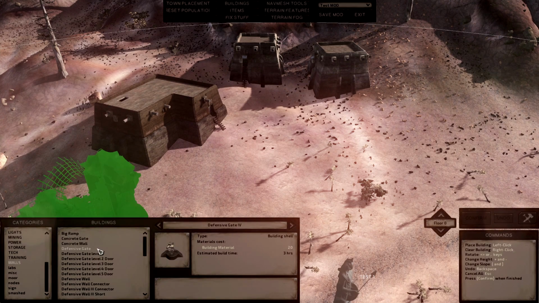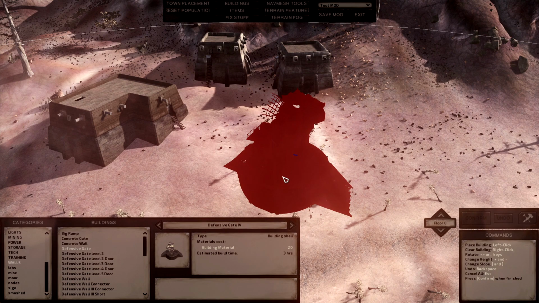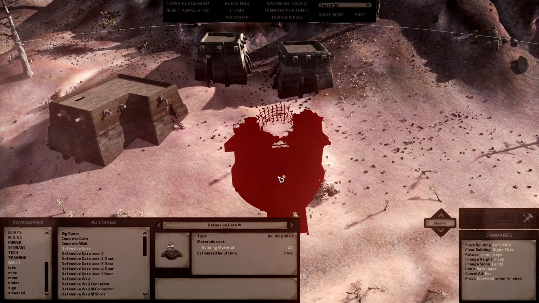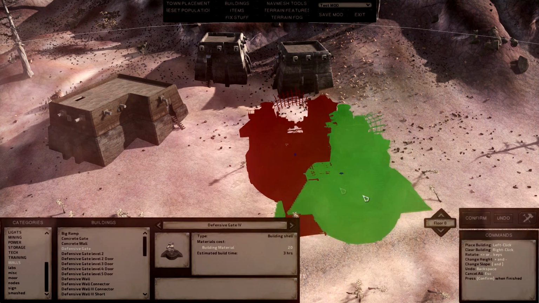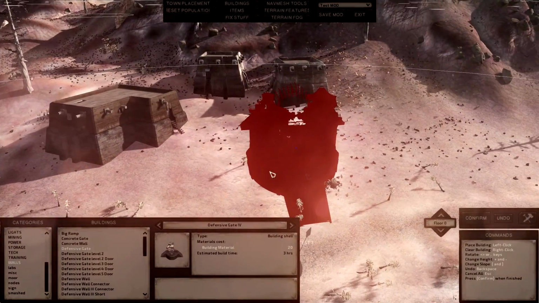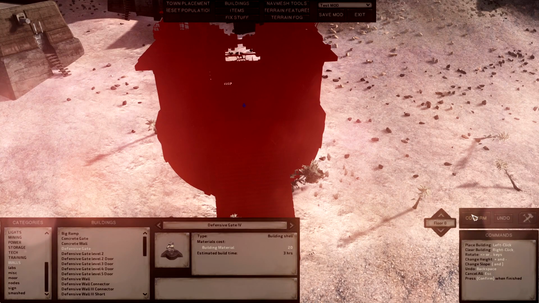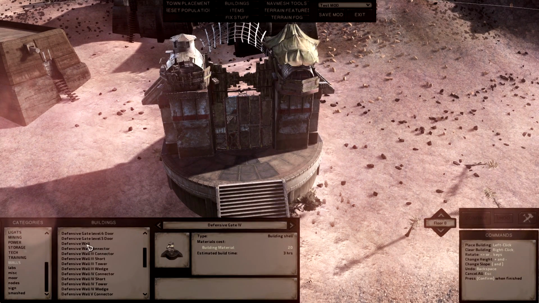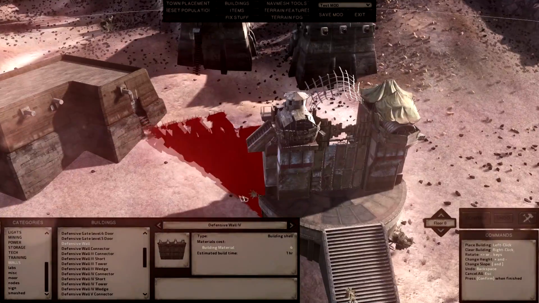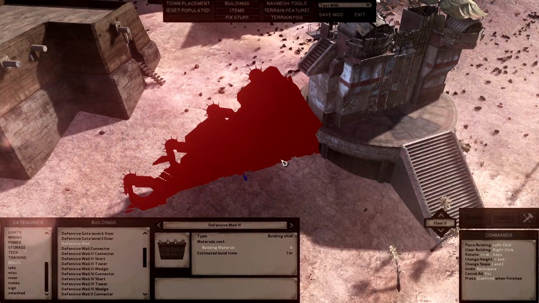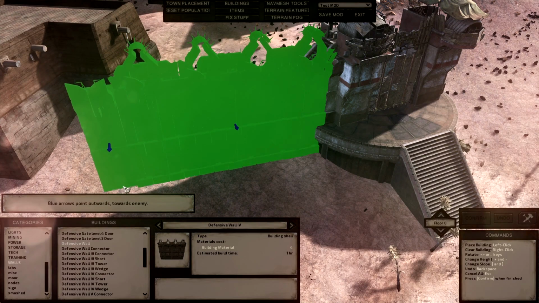Now let's place down a gate. We'll place down a level 4 gate. I'll show you some tips and tricks on how to build walls properly. So I've leveled out the gate using the left bracket on my keyboard. Click confirm. All right, now let's build a wall. Defensive wall 4. Stretch it out.